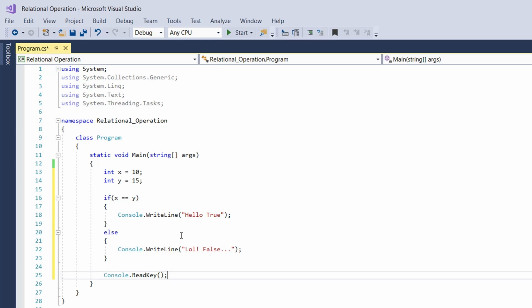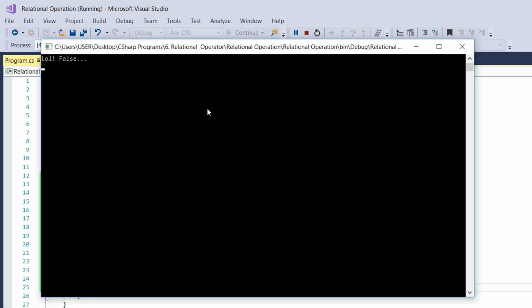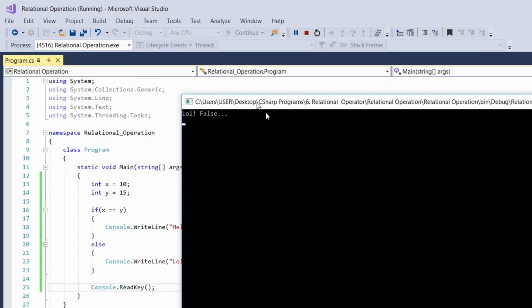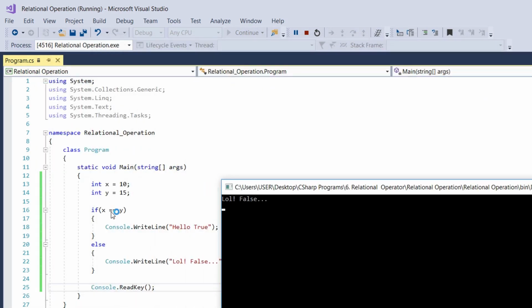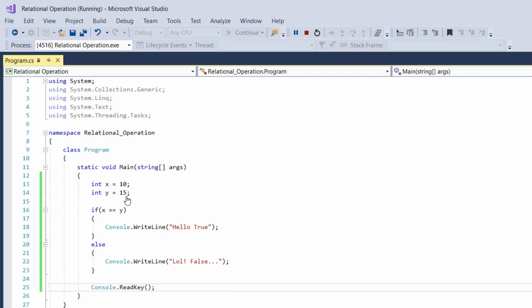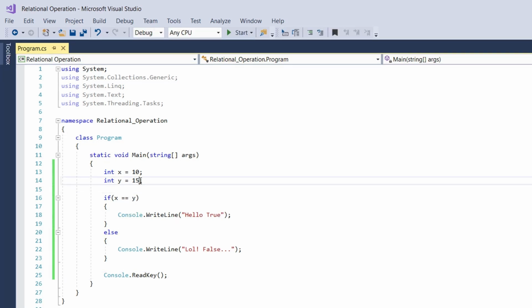Now we have to check if x is equivalent to y. If the condition is true, go ahead and print as "Hello true". Else, if that is false, go ahead and print as "Low false". Let's go ahead and run this code and check it out. So you can see low false. The simple trick is because x is 10 and y is 15, so this is not equivalent. Okay, they're not equal. But let's go ahead and change. Let's change y to be equal to 10, and let's run this code and check it out.